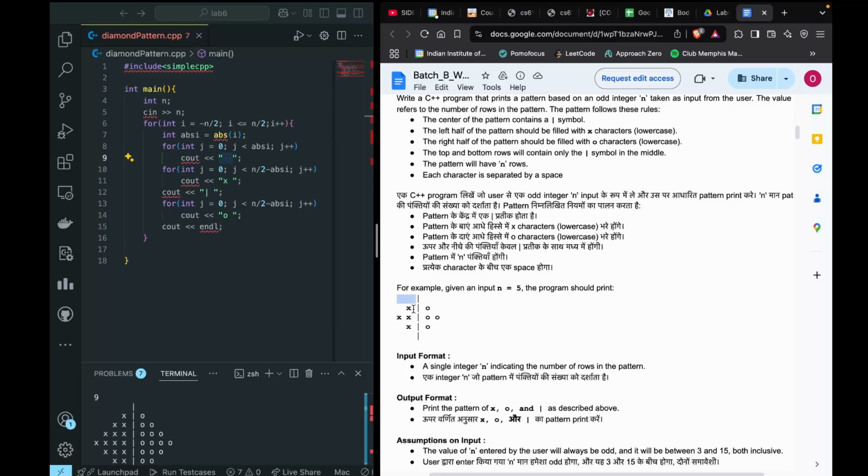Okay, fine. So on the first line there are 4 spaces. Okay, this is good to start. So there are 4 spaces on the first line, then second line there are 2 spaces, third line there is no space, fourth line there are 2 spaces, and fifth line there are 4 spaces again. Okay, this is something you understand.